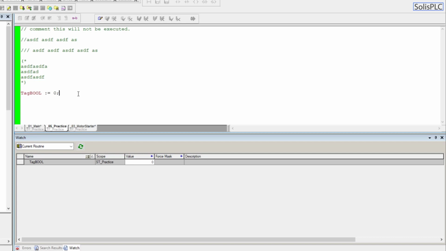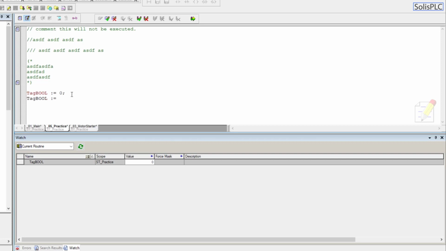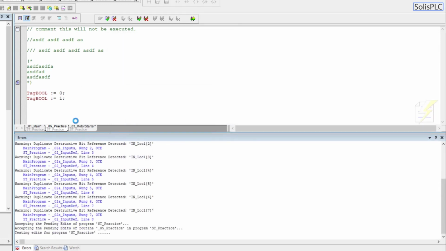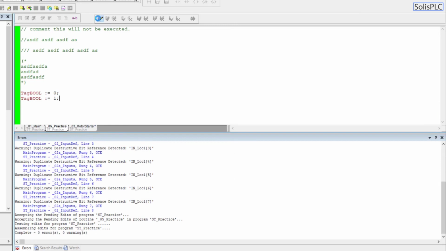Now, you'll notice also that it can become somewhat frustrating when you start typing in this, and you'll need to remember that you do need to be in edit mode in order to make any changes to your routine, just like you did in ladder logic. Now, we can set this Boolean to a 1, and it would be no surprise that this would be just fine. So let's see here, that compiles just fine.